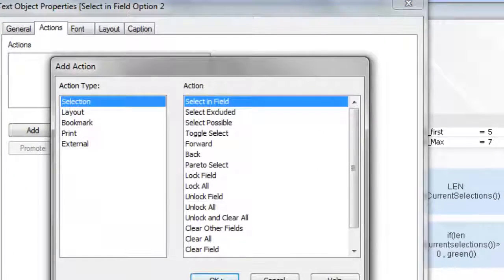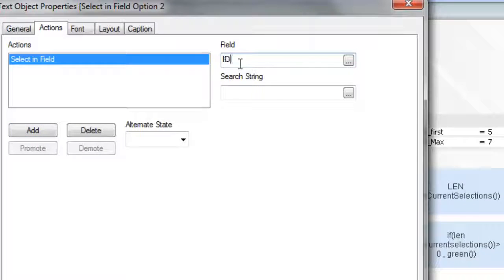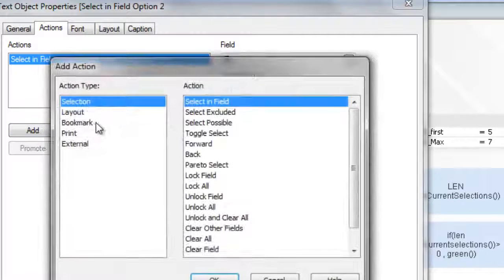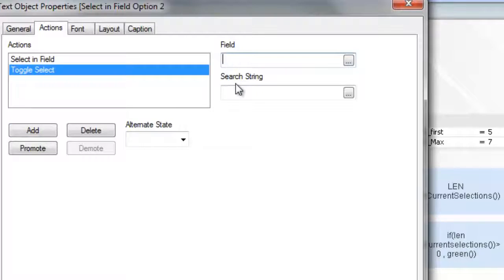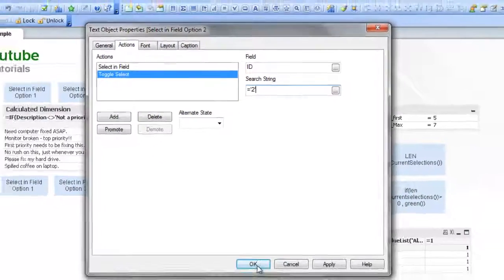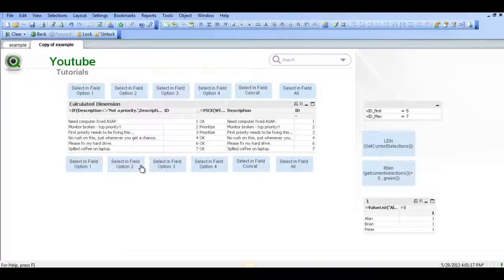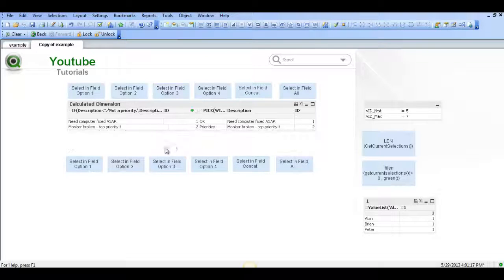We can say selecting field where the field is equal to ID, and it's equal to 1. And then we can add toggle select, field equals ID, and search string equals 2. So what it does is you're selecting 1 and then you're toggle selecting 2. So if we choose this, we'll get ID equals 1 and 2. So now we have 1 and 2.